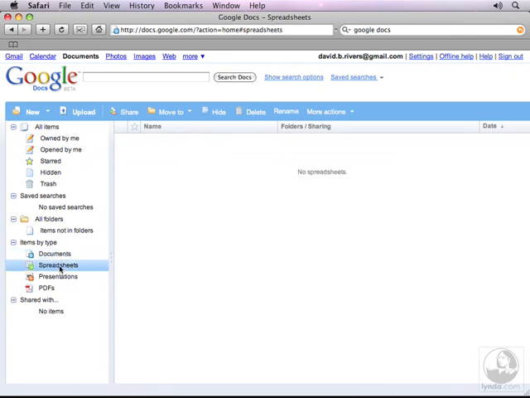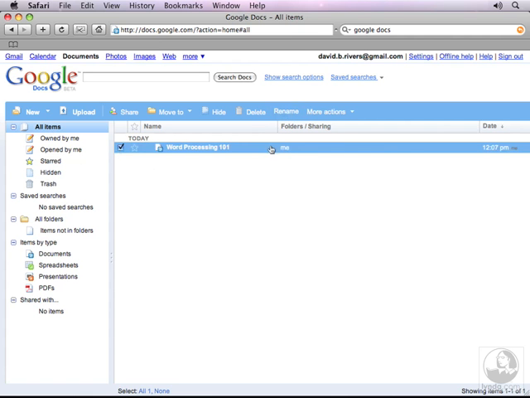Down here, if I click on Spreadsheets, there are no spreadsheets and no presentations at this time. I can always go back to Owned by Me or click All Items to see every single item regardless of file type. If I want to rename this now, you'll notice up here in Google Docs Home on the toolbar there is a Rename button. So I'll click the checkbox next to Word Processing 101 and click Rename. And then you can see it's just kind of highlighted so I can type over what's there. I don't have to take out what's there already. Just type right over it.